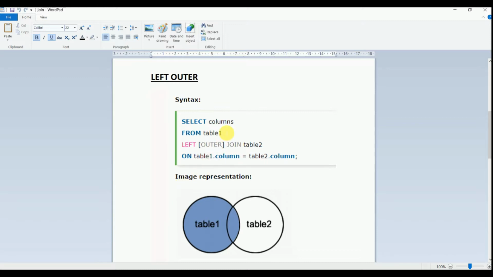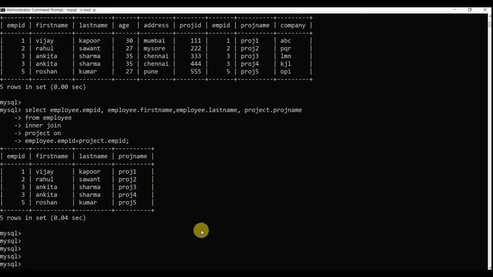So you can see the syntax of this. We select the column names as I've shown. Whatever columns you want to display, you will be writing those column names from table 1. Then you have to write left join table 2 and their common column name. So I'll show that also. Okay, now I will not write select star from. I want to write only specific columns.